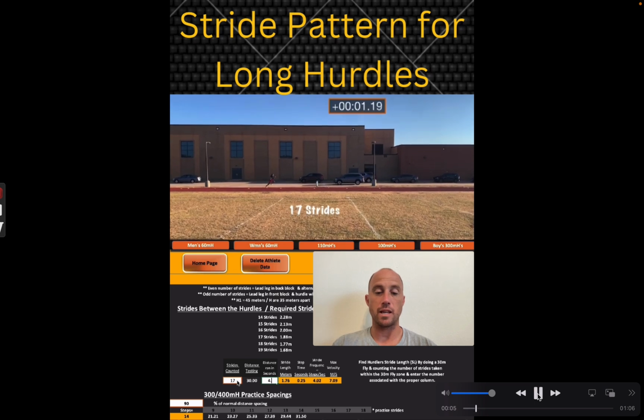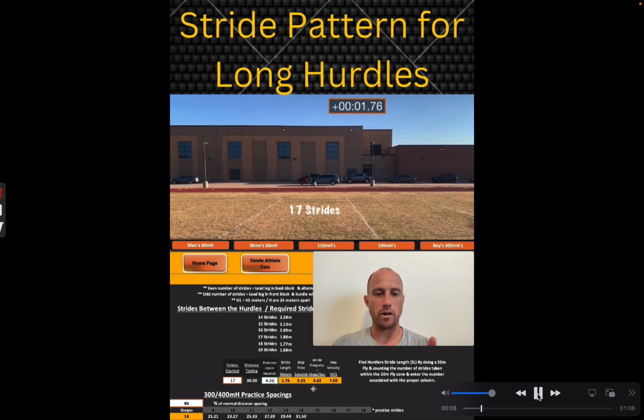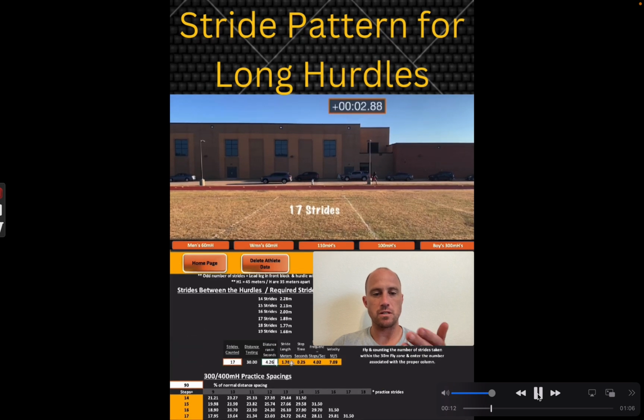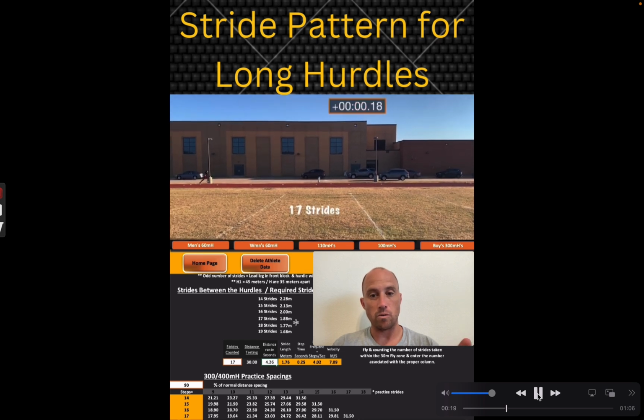Hey guys, so today I want to talk about figuring out your athlete's stride pattern for the long hurdles. This young lady is only in eighth grade. First and foremost, I need to make this known, okay?